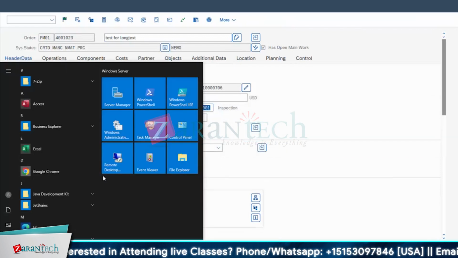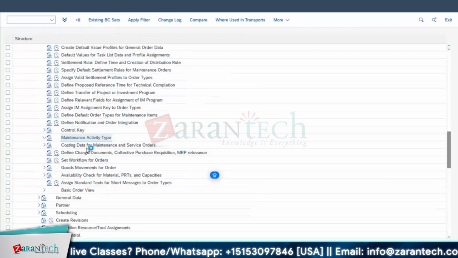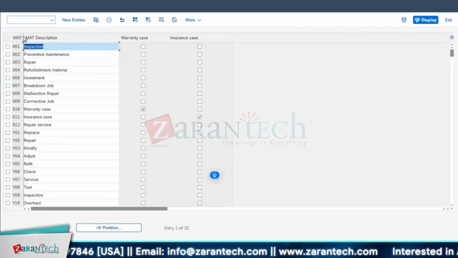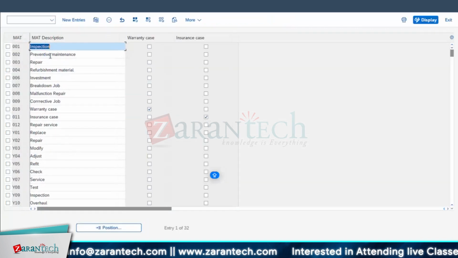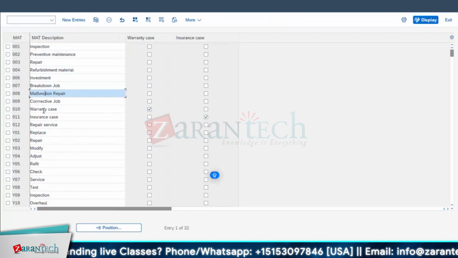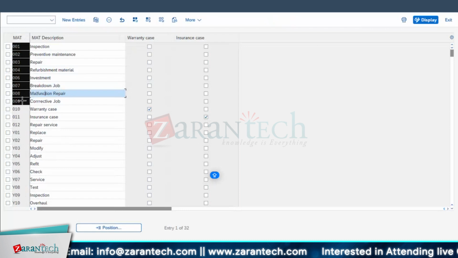So for this, the configuration setting is first we'll create a maintenance activity type. We'll go and define activity types. What all activity types are there? See, there are many activity types. Inspection, preventive maintenance, all the repair, refurbishment, investment order, breakdown, all these things are there. So what I will do, I will copy these things. And anywhere is calibration there?